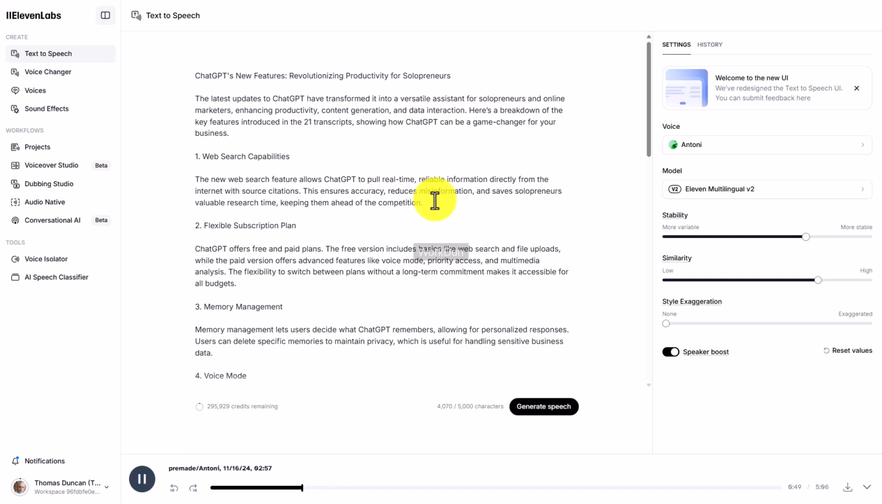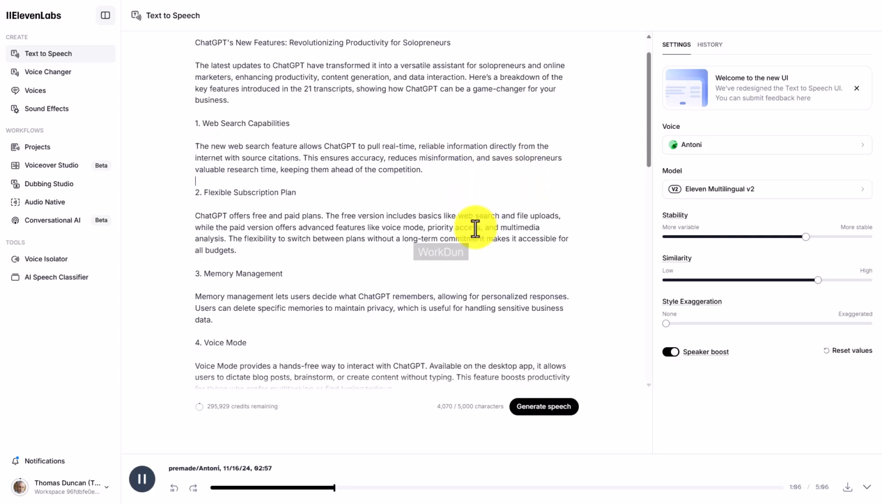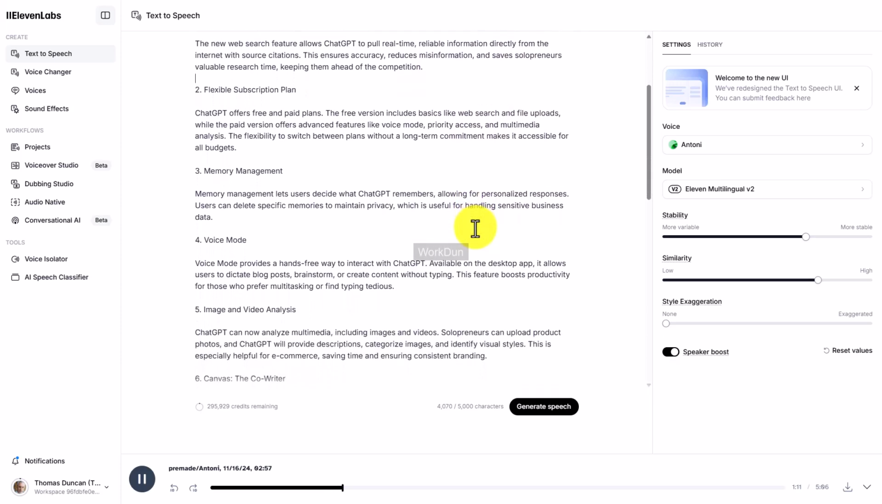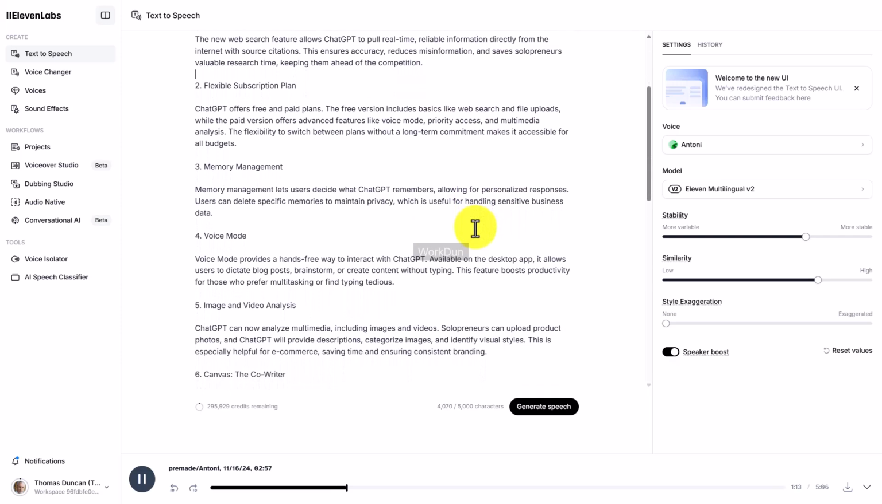2. Flexible subscription plan. ChatGPT offers free and paid plans. The free version includes basics like web search and file uploads, while the paid version offers advanced features like voice mode, priority access, and multimedia analysis. The flexibility to switch between plans without a long-term commitment makes it accessible for all budgets.